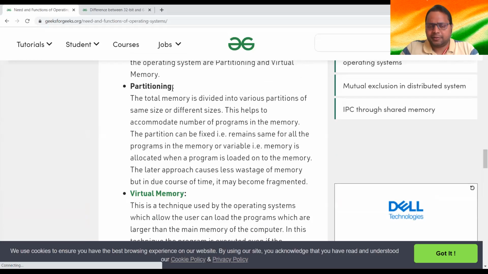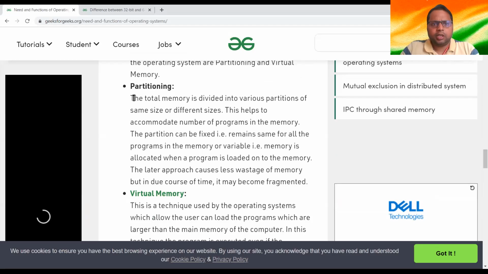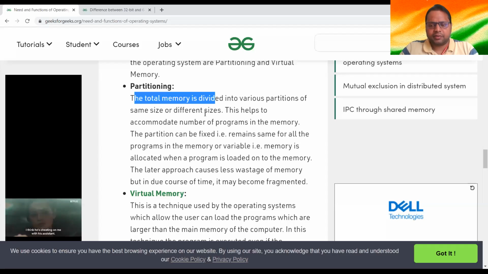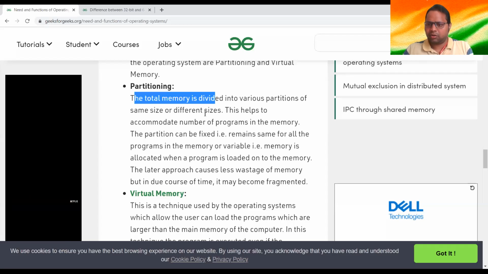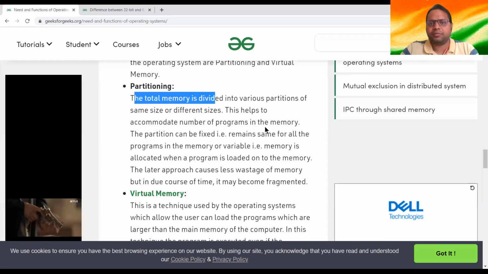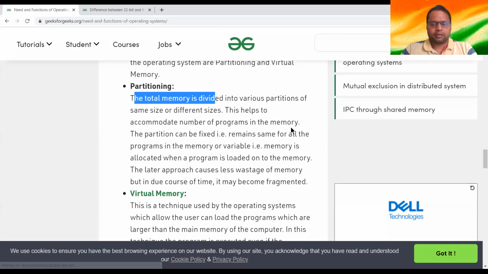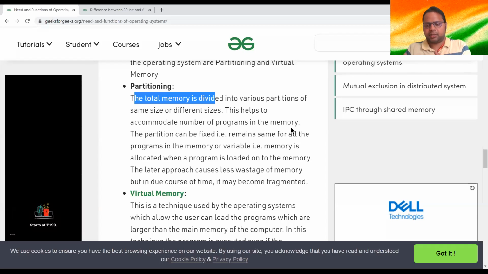So the first thing is partitioning. What is that? The total memory, here meaning RAM, is divided into various partitions of the same size or of different sizes. It is like if you have a large hall or large space, then we can make a lot of rooms of the same size or different sizes. Okay, so the same thing is there. This helps to accommodate a number of programs in the memory. If you have created rooms in a given large space, then in one room we can keep something, and we can keep another thing in another room, like this. So this is how the memory is managed.